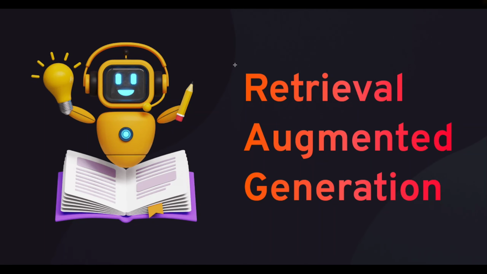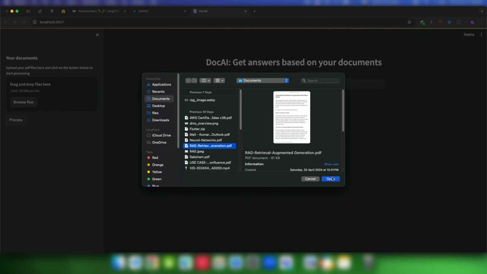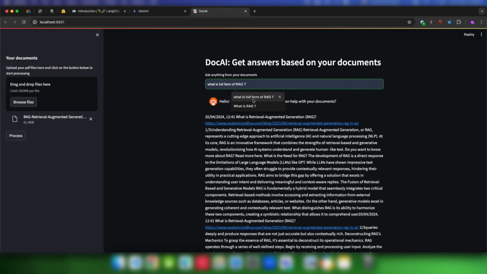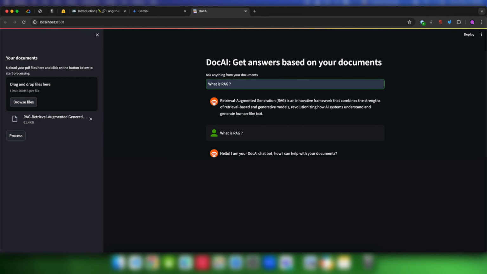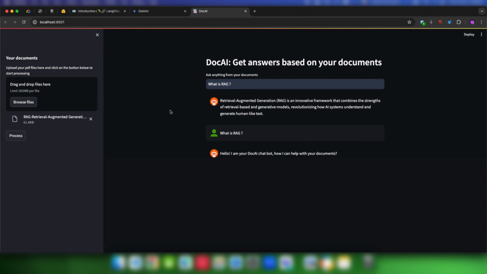In this video, we are going to learn about RAG, Retrieval Augmented Generation. And at the end of this video, we will have a fully functional AI chatbot where we can upload a PDF document and ask questions from it. And this bot will give us answers based on our document. And also in the complete process, we will visualize each of the steps of RAG. So it's going to be very interesting.